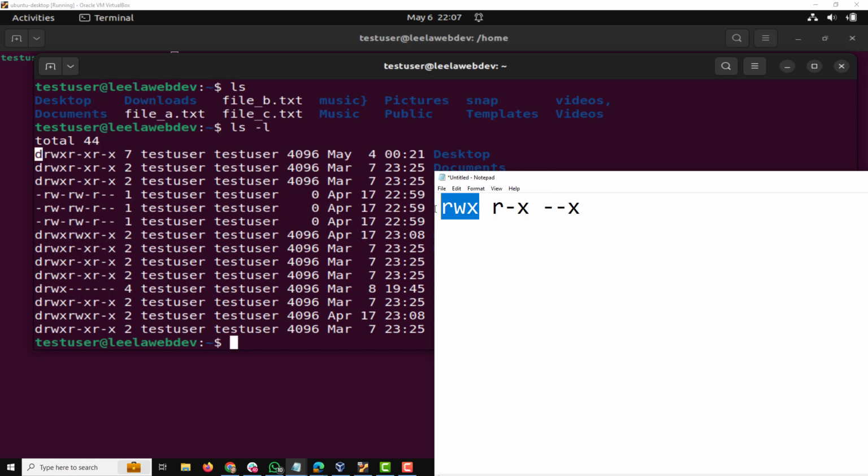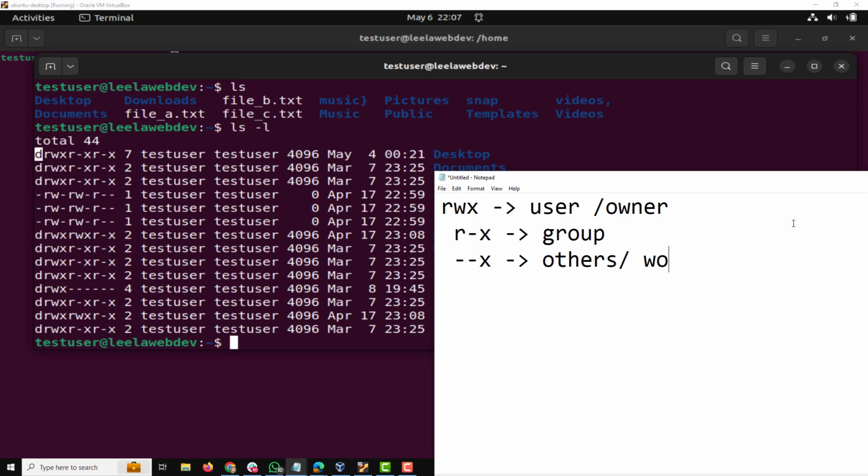The first three characters denote the permissions for the user. User means nothing but the owner. The second set denotes the permissions for the group, that is, the group to which the directory or the file belongs. And the last set belongs to others, or the world. So others means outside people, and how many permissions they have.